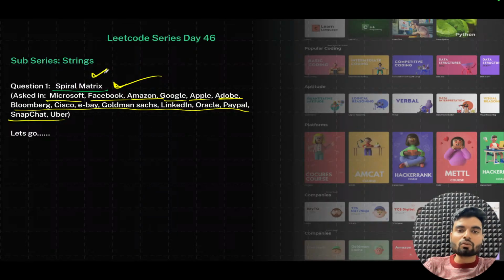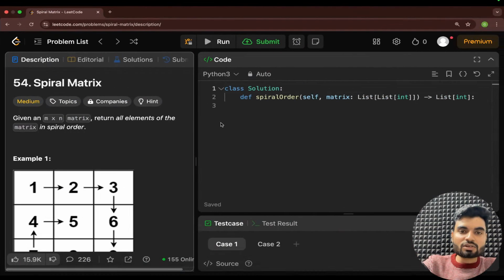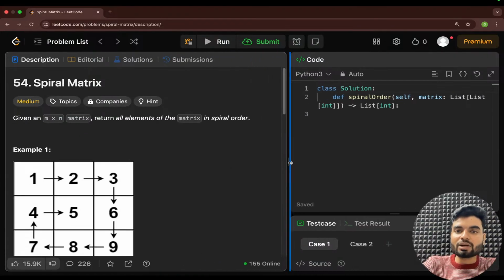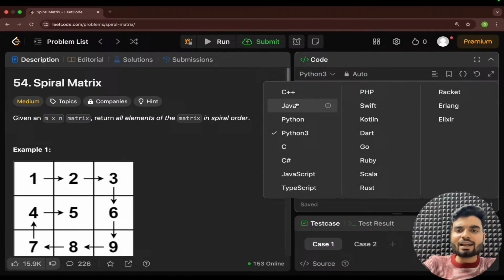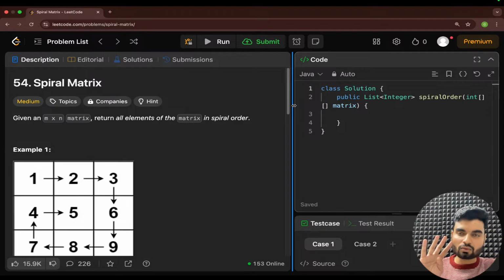Cool, yeah. So now I'll go back to our problem statement. Then we'll understand the problem statement, then we'll understand the solution. I'll write the code in three languages that you already know: Java, C++, and Python.